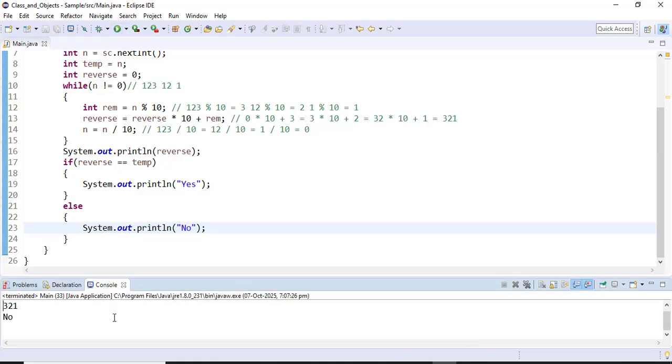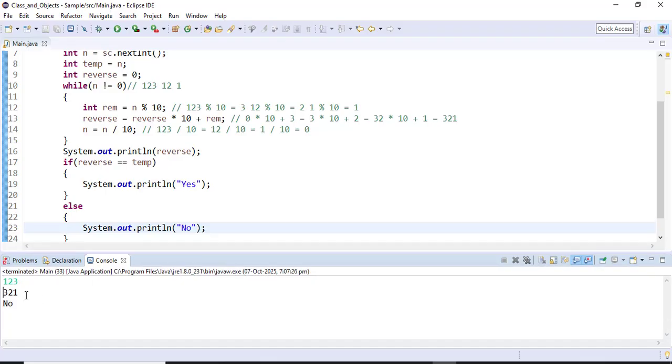I'll give the input value as 123. 321 is the reverse value. It is not a palindrome. I'll give the input value as 121. 121 is the reverse value. Yes, it is a palindrome.